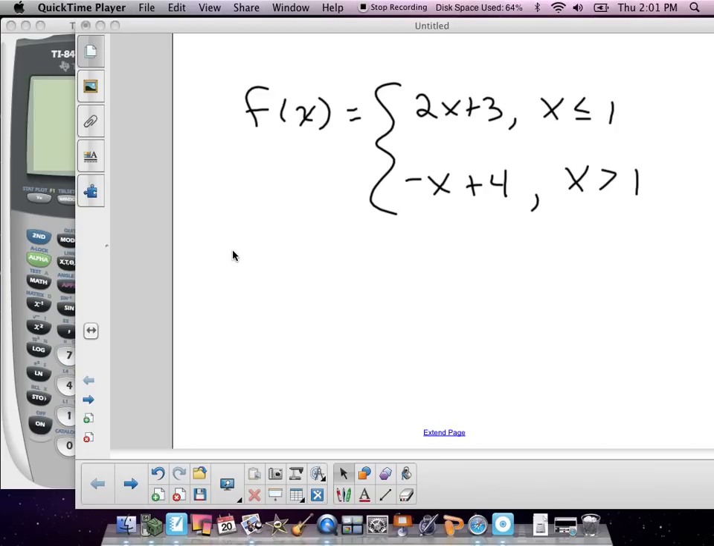This is just a small tutorial on how to graph piecewise functions, or sometimes they're called step functions. So here's our piecewise function. We have two pieces to it, the top and the bottom. Sometimes you can have more than two, three or four, or even more. But for this tutorial, I'll just tackle two pieces.